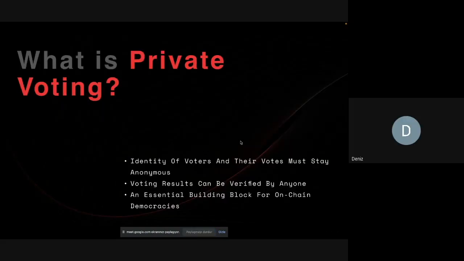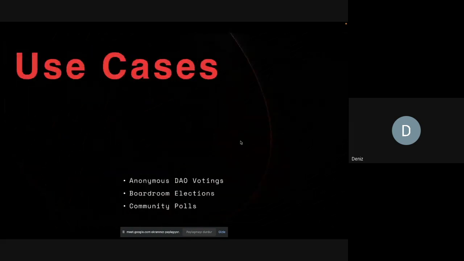So what is private voting? Voting is one of the most important ways of ensuring that fair decisions are being made, and without voting, people would not be able to have a say on certain decisions and propose change. The advantages of private voting are anonymity, time efficiency, security, and more. The voters themselves and their votes are anonymous, and they are verifiable by anyone.